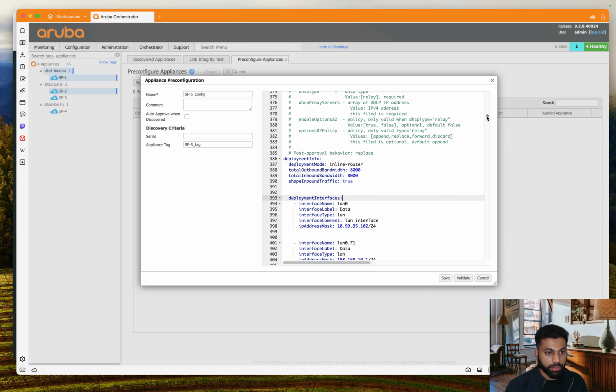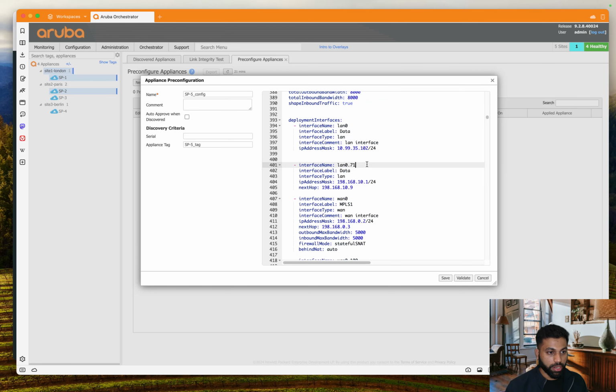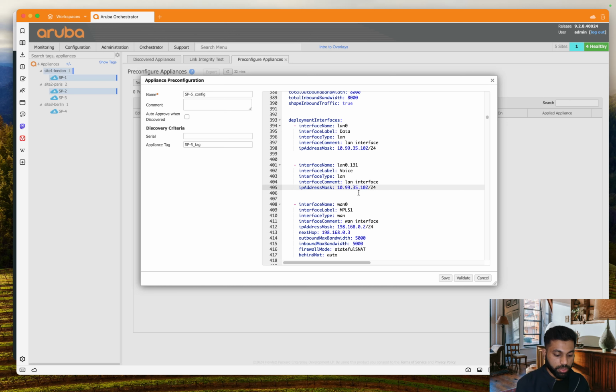Now let's scroll down a little bit. For LAN 0.131, that's going to be my voice. So this is the sub interface, right? We have done the same thing elsewhere as well. So on the sub interface, again, the LAN type is fine. Interface comment, if you want, you can put, right? Let's copy the same thing. IP address is going to be, we'll remove the next hop, not needed. But IP address, let's put 10.99 instead of 35. I think we have used maybe 38 earlier on the SP4. So I'm going to use the same thing.